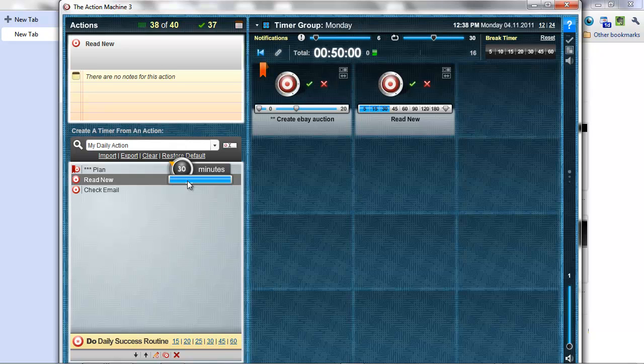This will create a timer from this action, which should say read news, but it says read new, but you get the point, right? So this will create a timer from this action based on the time choice that you selected. Now the time amount can be changed at any time, and for more information about how to do this, watch the video Working with Timers.